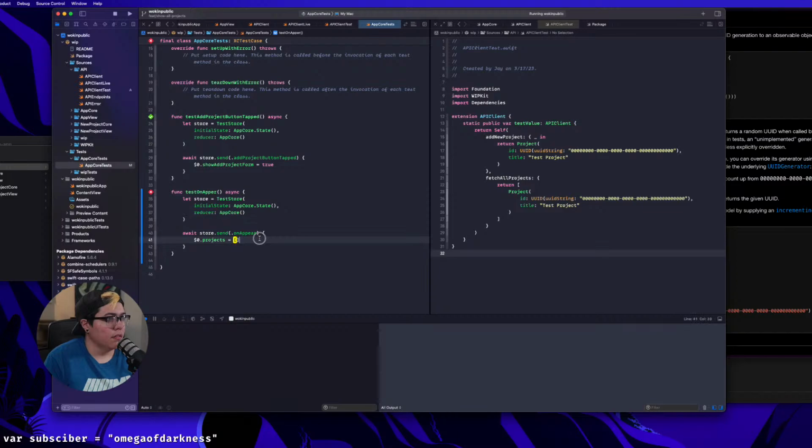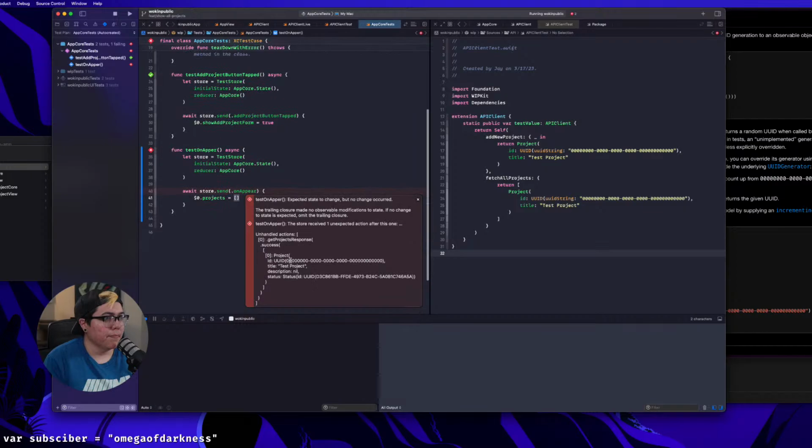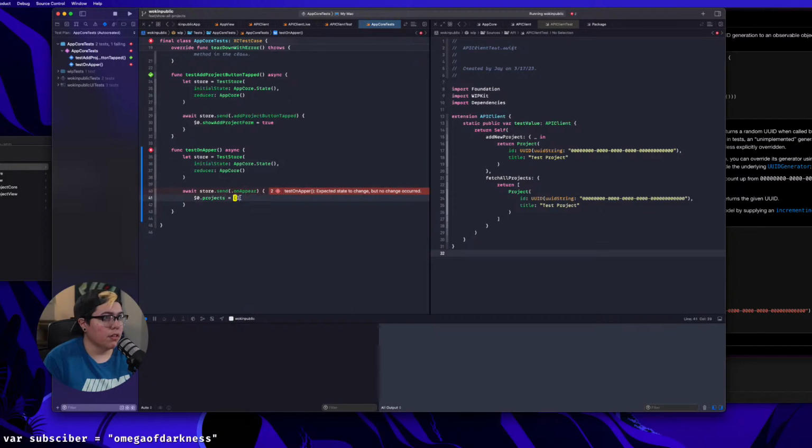We can dot on appear. It's going to equal. Well, let's hold on. Let's run it. Let's see what happens. Actually, before I assume what I'm supposed to be doing. Okay, so the trailing closure made no observable modifications to state. If no change to state is expected, omit the trailing closure. Test on appear. We should have one project.